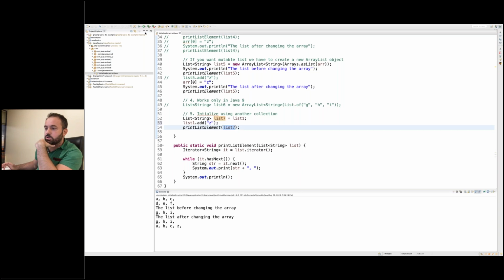Why? Because there are two variables. This is list 7, okay? I added Z to list 1, but Z is also added to list 7. Why? Because list 7 and list 1 are two variables pointing at the same object. So there is an object, an array list of strings, A, B, C, and even if you change list 7, list 1 will be affected. If you change list 1, list 7 will be affected.